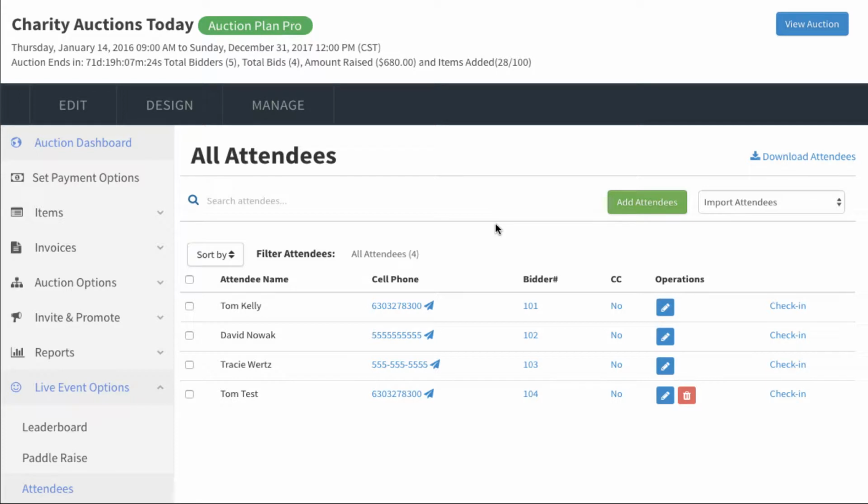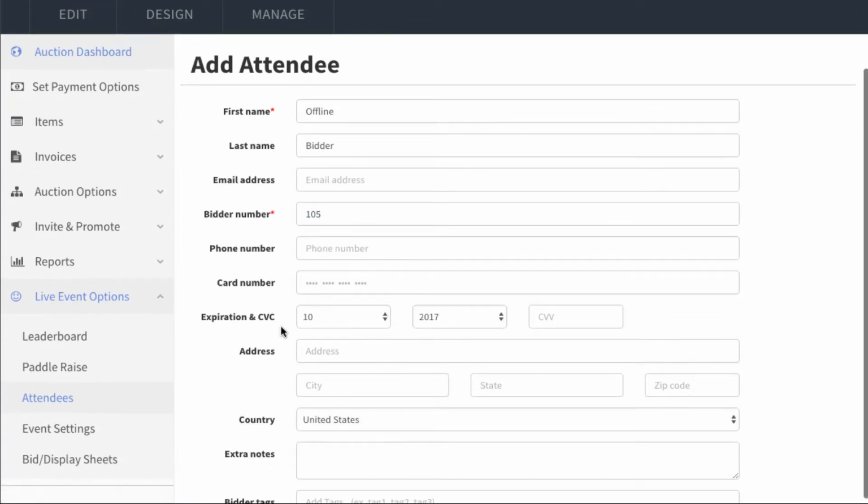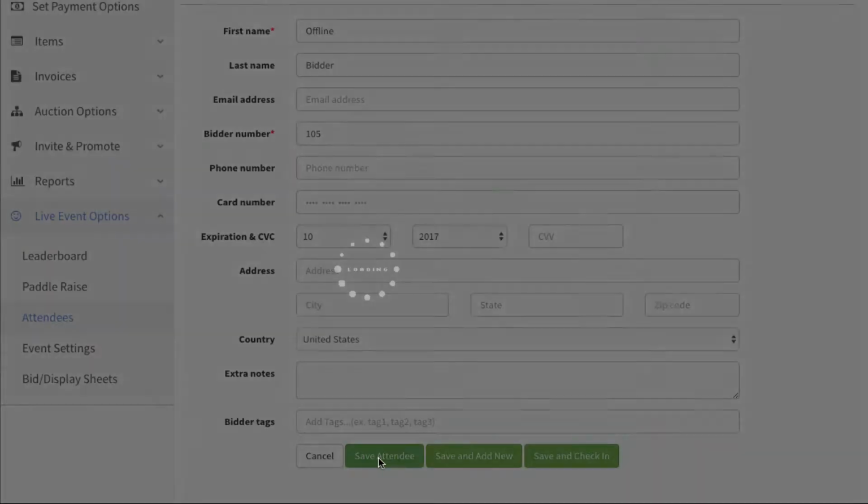So for all of those older bidders or bidders that don't have smartphones that are going to use the public bidding kiosk, we come over to the All Attendees page, click Add Attendee, and then just put in as much of the information as you have. I'm just going to call it offline bidder. You're going to see that we auto-assign a bidder number. You can always change this to whatever bidder numbers you want. So we'll go ahead and save this attendee.